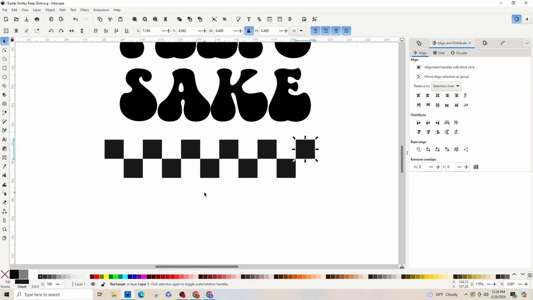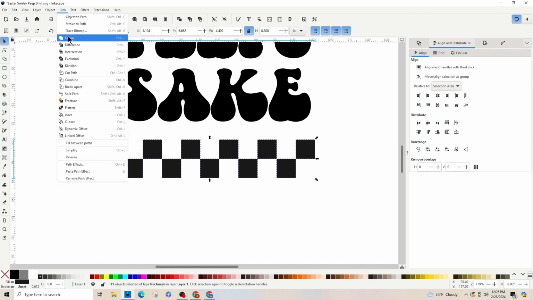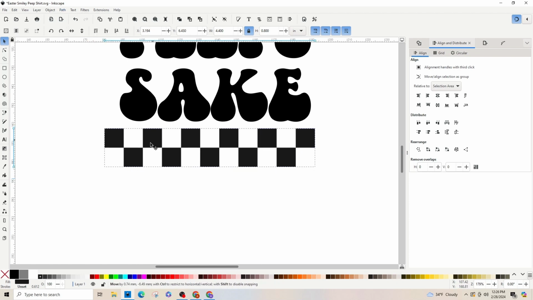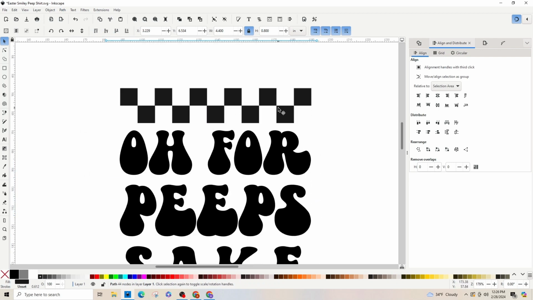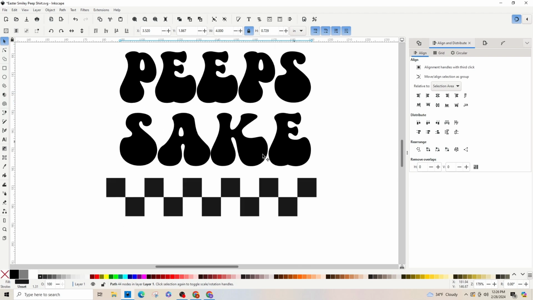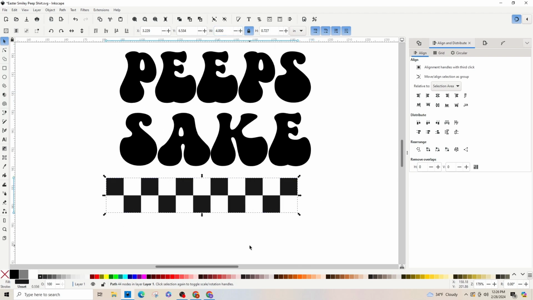Now that you got all of your squares in line, we're going to select them by drawing a box over all of them using our left mouse key. That's going to select all of them, and we're going to go up to Path and Union to make those one. Okay, and then we're going to make sure that these are the same size for width, and then we're going to make this one 4.